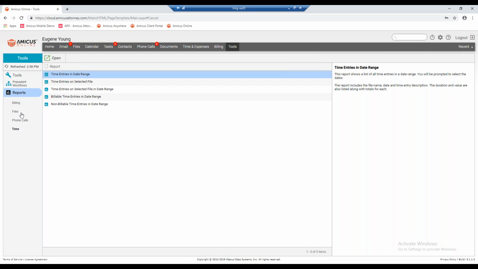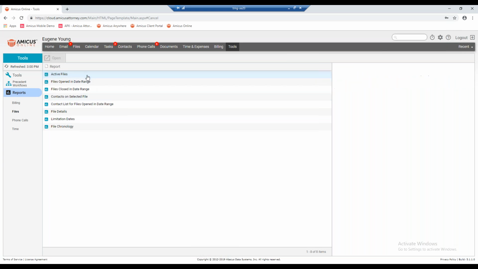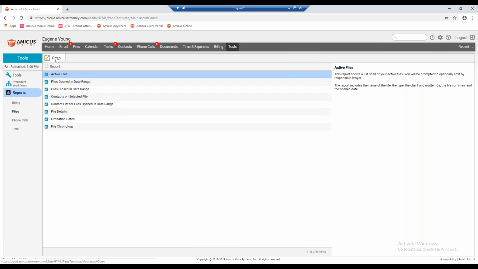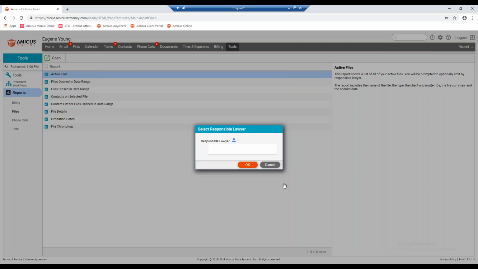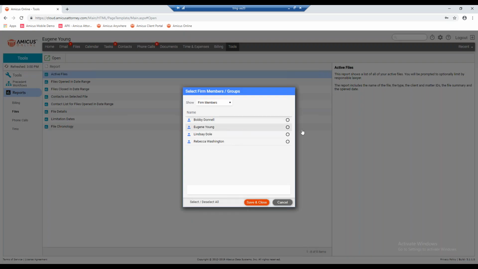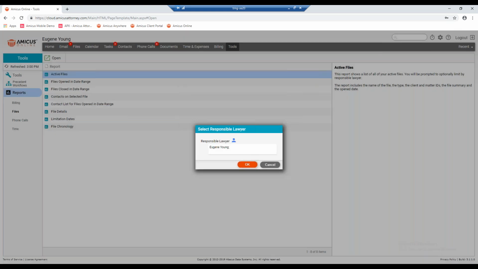So very quickly, let's run one report together here. I'm going to just run my active files report for an example. To run a report in Amicus Online, I go to the reports view here like so. I select the category I want and I select the report that I want to run. Upon doing so, I click the open button. That's when I'm prompted for whatever I'm going to be prompted for, in this particular case. Now, on this one, I'm going to just say, yeah, let's use Eugene. So I'll select him like so, save and close. Let's hit OK.